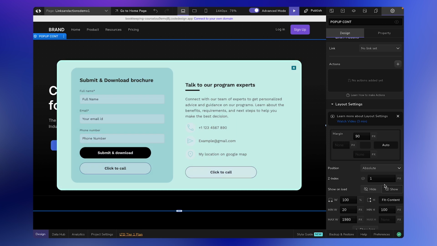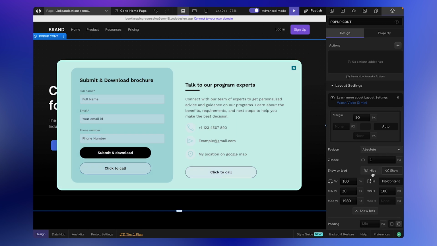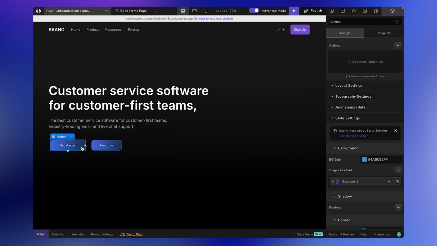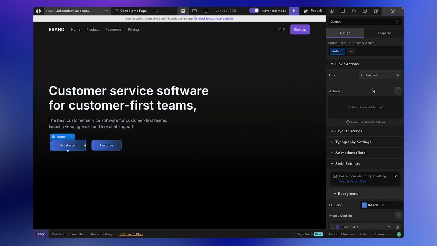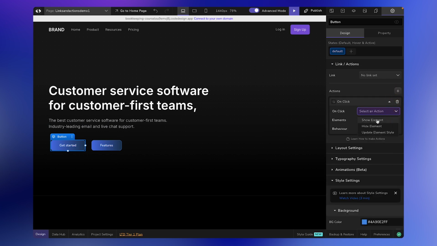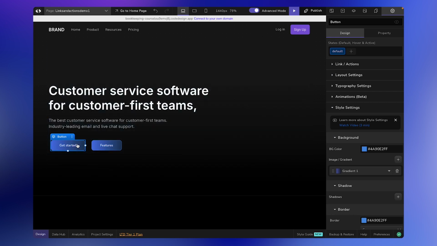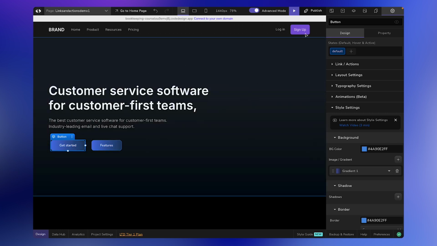All right, so we've set up the hide action. Now let's move on to the Get Started button, which will show the pop-up. For this, I'll select the Get Started button. Then, in the Link and Actions panel, I'll add another action. Again, I'll set the trigger to OnClick, but this time, I'll choose Show Element as the action. From the dropdown, I'll select the same pop-up container. And that's it. We now have the Show and Hide actions set up for the Get Started button and the Close button, respectively. Let's go ahead and test this. I'll publish the page and let's see how it works.